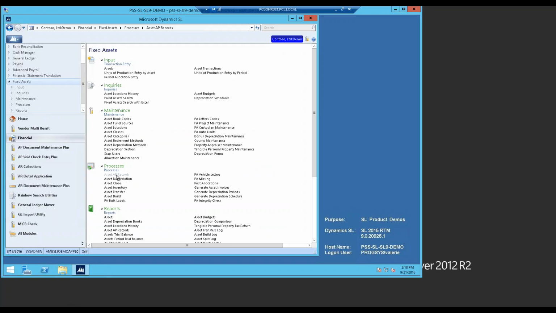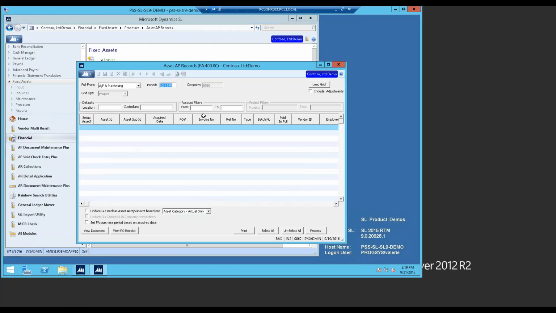Now, after you have filled out all of your information and process, it'll generate those assets in the main assets screen, and you can go in and fill in the additional information that's not in the AP records grid for you. So that is our two ways of adding assets into the system. You either manually add them from the main asset screen, or you can add them from a transaction.